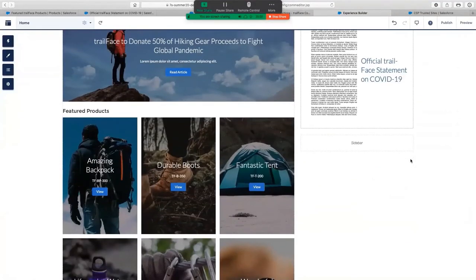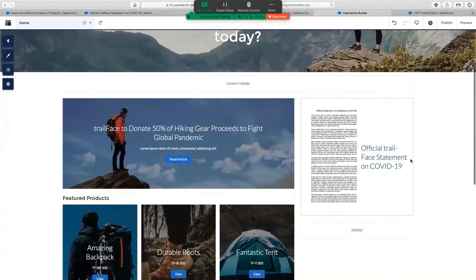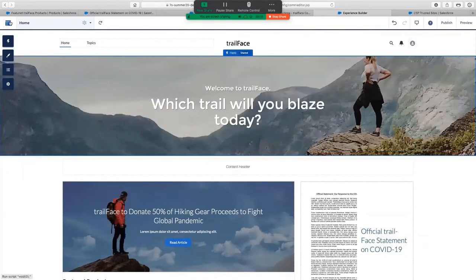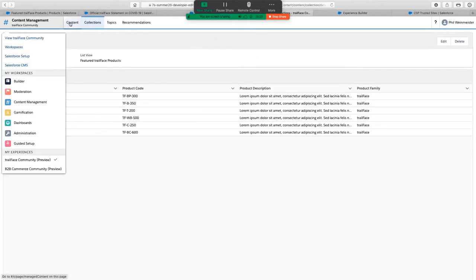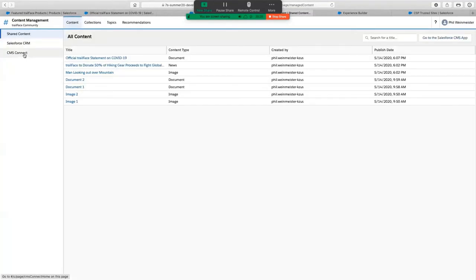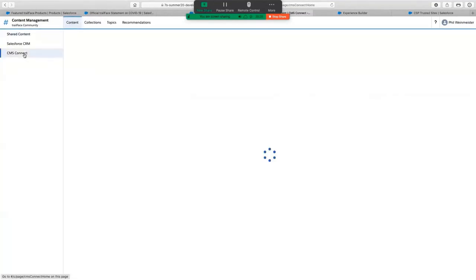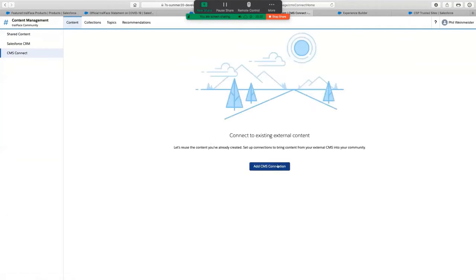Okay, we're not quite done yet. We actually want to bring in some content from outside of Salesforce. So this is where it gets really, really exciting in my opinion. And we're going to probably need to change the look up a little bit here, and we'll do that as we go along. What we're going to do is actually bring in a WordPress blog. So this is really exciting, fun stuff here. Let's go ahead and go to content. And here we are with CMS Connect. And let's add a CMS connection.